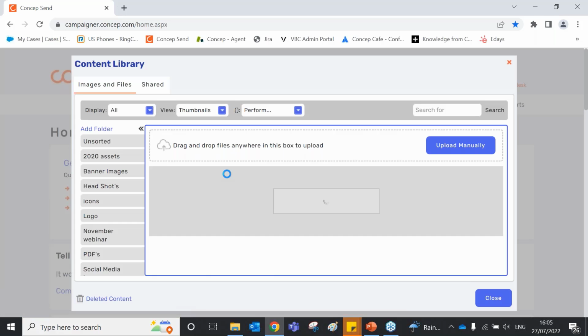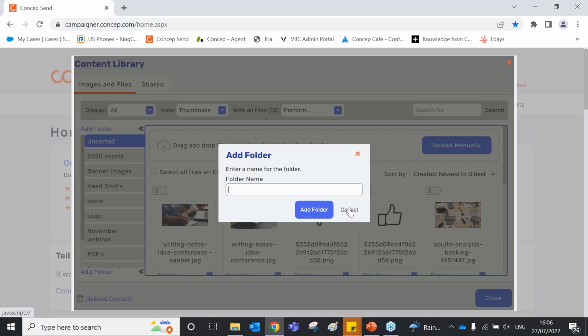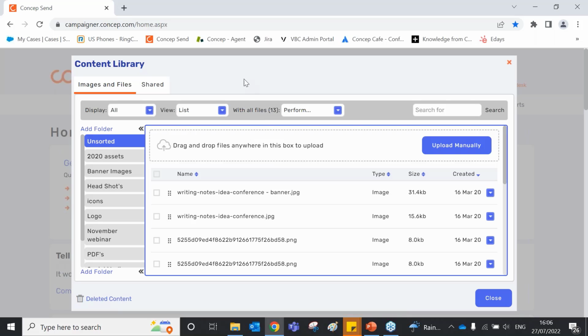Clicking into the content library, you can see that you have a storage section here. Anything that is just added generically into the content library will appear in the unsorted section. You have the ability to add folders by clicking add folder and giving it a name. And then all of your folders will appear beneath the unsorted. You also have the option to change how it is viewed as well. If you prefer the thumbnail, which we can see here by default, you can also change this to a list if you just wish to see the text of your content.